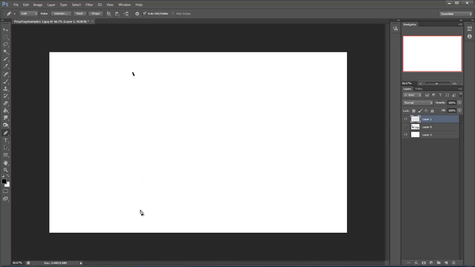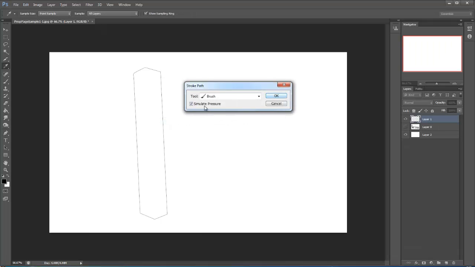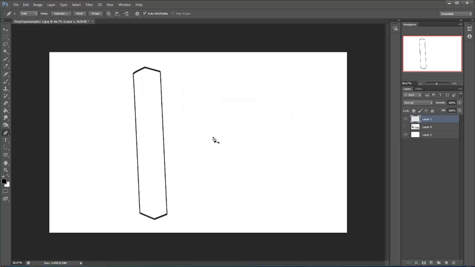Okay, I'm going to come in here real quick. I'm going to make what looks like a piece of wood. Okay, voila. That's done. Now I'm going to come over here. I'm going to right click on it and tell it to stroke. Okay, stroke the path. Take off simulate pressure and hit OK. So I have one thick line.